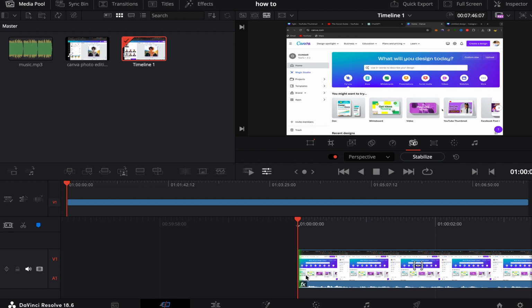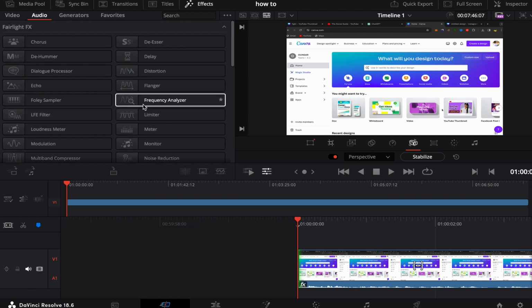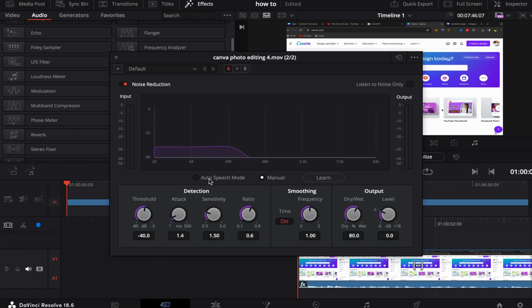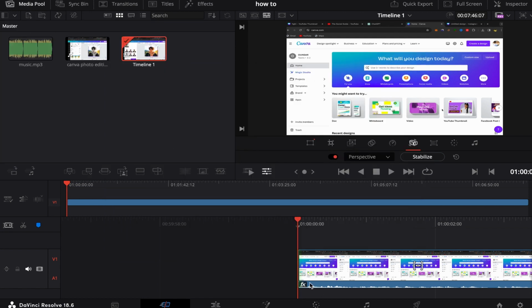I already have this example video, and what you will do next, you should see over here Effects. Okay, click on Effects, click on Audio, scroll down, click on Noise Reduction. Okay, double click and select this Auto Speech mode. Okay, like this. Then just go back like this, and your background noise will be removed from your video.